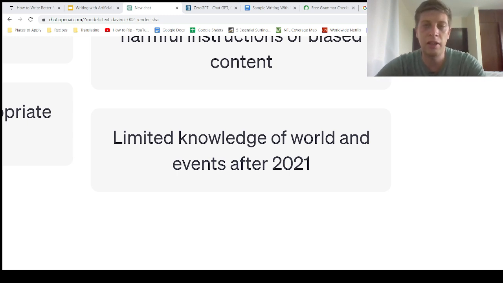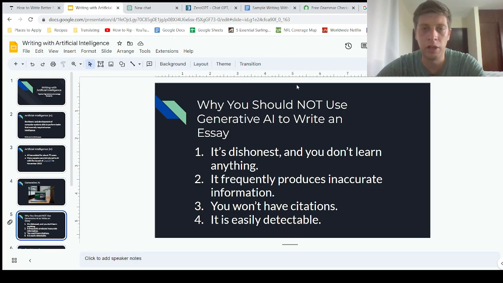And so the fact that there's limited knowledge of the world and events after 2021 also creates a substantial problem for you if you're trying to use this to generate essays. It's going to result in potentially inaccurate information or incomplete information or outdated information, which is going to result in you not having a good grade.